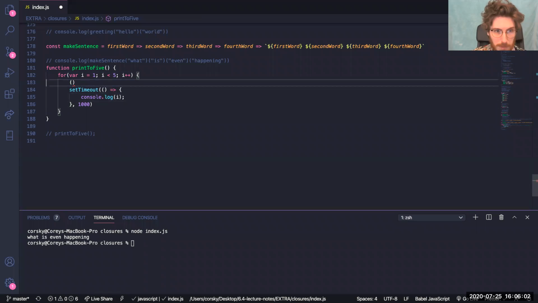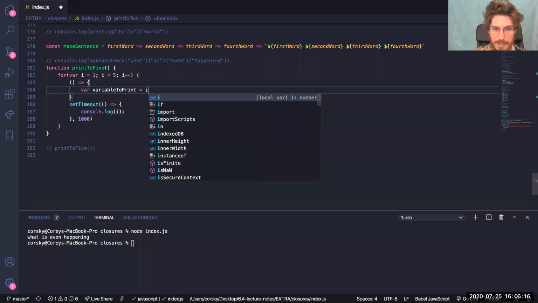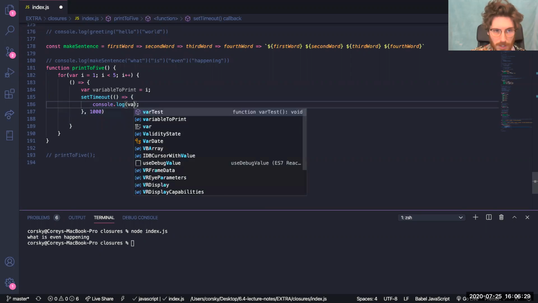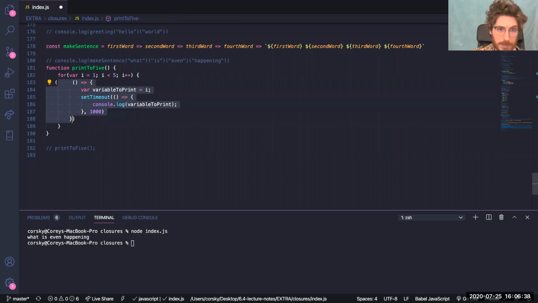And we can do similar to what Amin was saying of creating another variable, right? So I could say like var variable to print, right? Remember, var is function scope. Right now, this is in a function. And then I could move all this code, our set timeout, inside. And instead of console logging I here, I'm going to console log variable to print. Now I'm going to need to invoke this function.